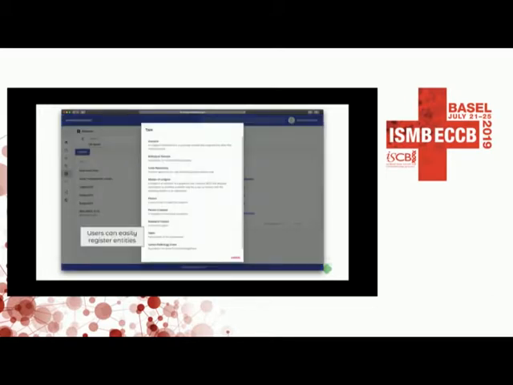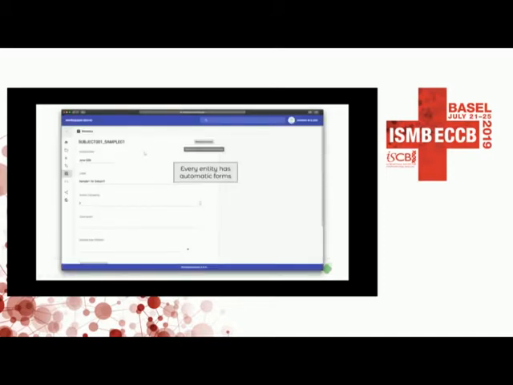So if I choose here, let's say I want to register a new person, a new sample, biological sample. It will generate a form and I can fill in all the properties that are available for a sample. So a sample can have parent samples, it can have, in this case, a tumor cellularity property, which apparently the data steward of this workspace thought was important to put there.